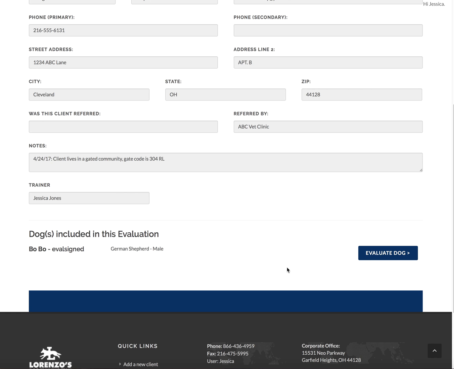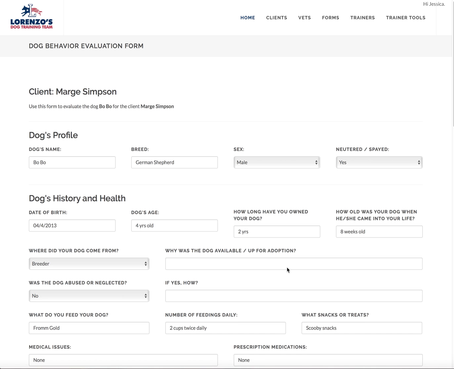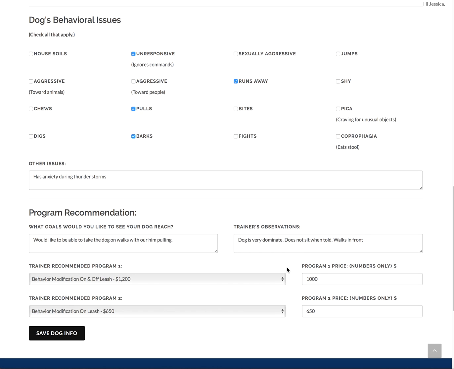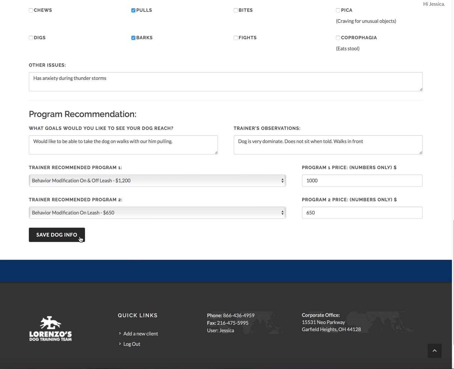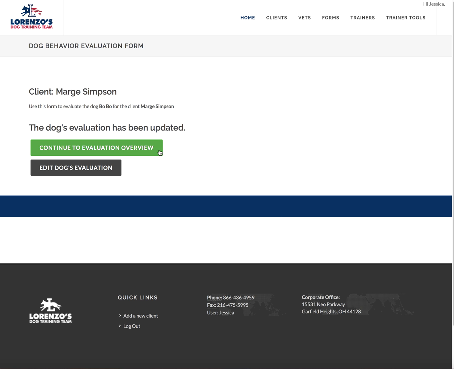Evaluate my dog. We're going to go through here. Everything that we did was here. If we need to change that program, say they wanted the proposal for behavior modification on leash instead, then all we will have to do is change that program recommended to program recommended number 1, change the price, save the information, and resend that proposal. That's all we will have to do. So we can still send them multiple proposals, okay? So I'm going to just save that because we're going to keep it the same. I just wanted to show you guys what that looks like.